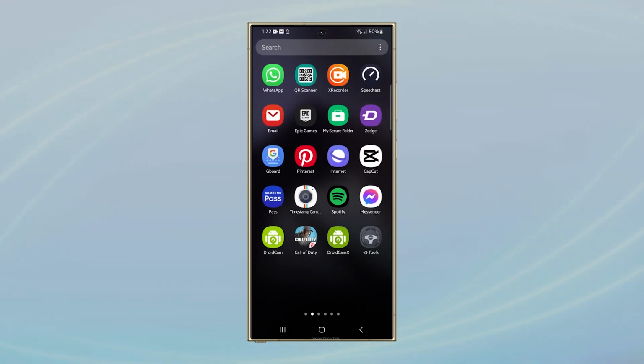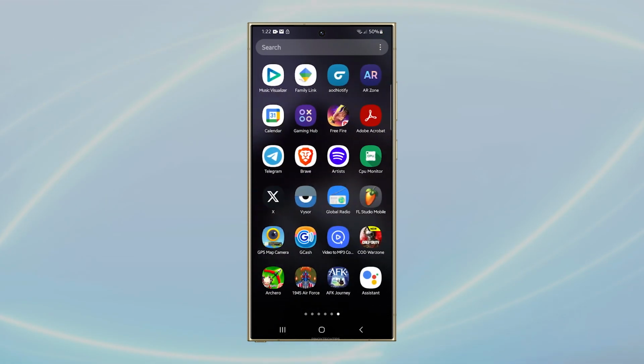Installing apps allows you to enhance your device's functionality with various tools, entertainment, and services tailored to your needs. Here's how you do it.